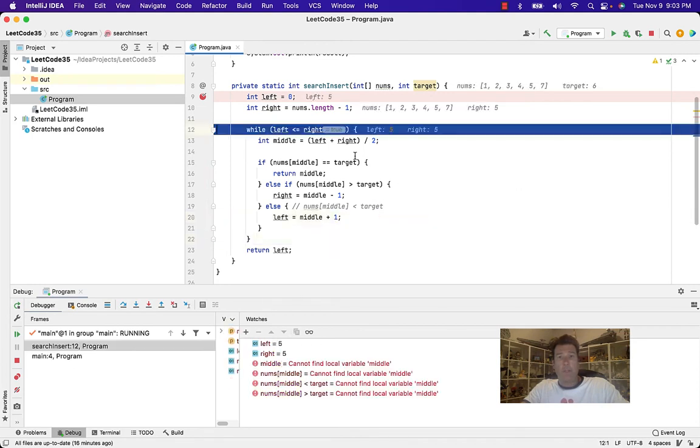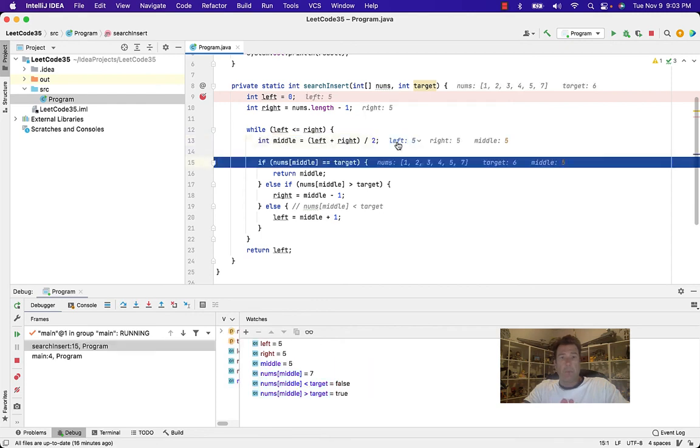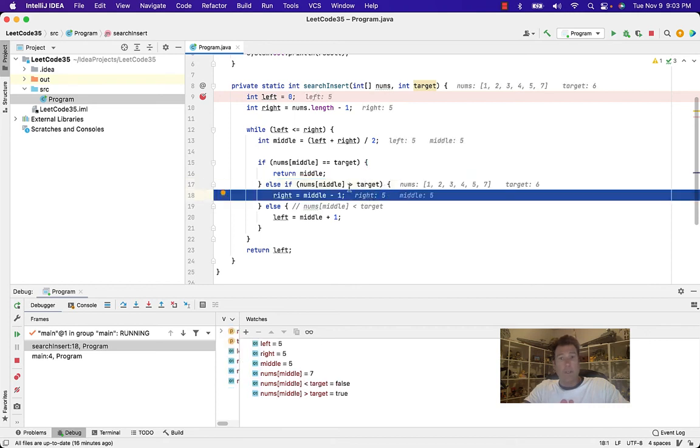So now we enter the case where left is actually equal to right. And so we have left plus right divided by 2, middle becomes 5. If nums middle equals target, which it doesn't, else if nums middle is greater than target, which it actually is. And so basically we have left equals 5 and right equals 5. So 0, 1, 2, 3, 4, 5. So 7 is actually greater than our target of 6.